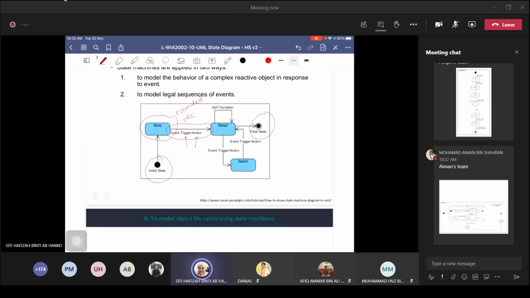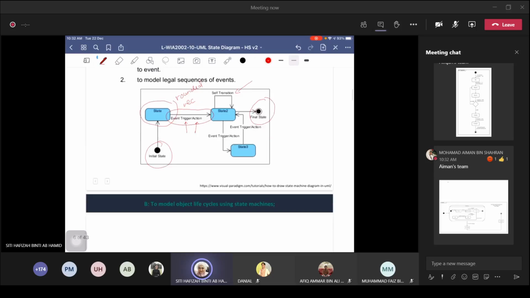This is a complete one, but there are many ways. For example, you can have a simple self transition. Just put the event trigger. You don't need to have an action, and you don't need to put the slash. But basically this is the syntax of a state diagram.